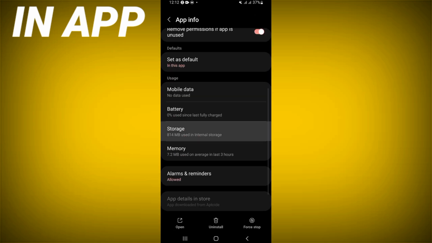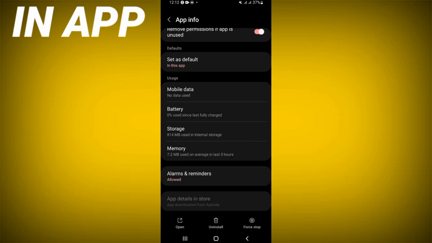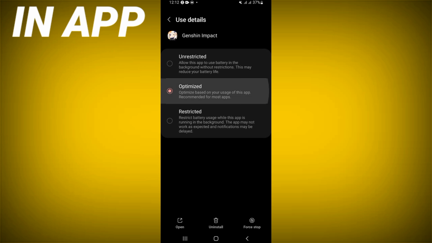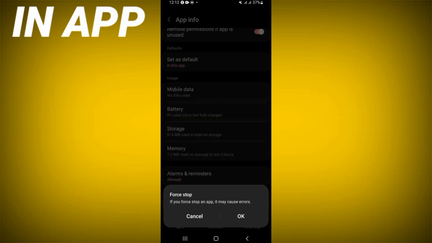Go click on storage. Here be careful, click just on clear cache. Don't click on clear data. And back now, click on battery, click on optimized mode. After these steps, also don't forget to click force stop here and click OK.